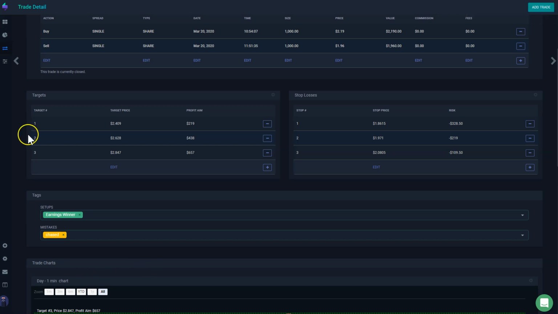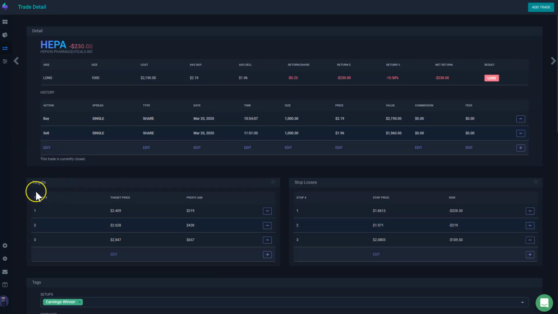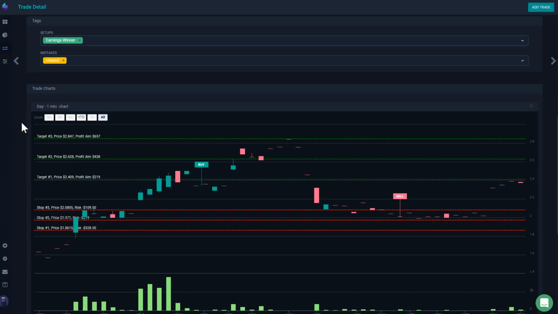Okay. We also recommend that you add your targets and your stop losses so you can track closely your management, okay? So in order to do that, here where it says targets, you're going to enter your targets. And here where it says stop losses, you're going to enter your stop losses. As you can see, I have already entered three of my targets and three of my stop losses. If I scroll down, I'm going to be able to appreciate the price actions that this trade went through while I had my positions on. You can also see my stop losses, and you can also see my targets, which are the green lines here.